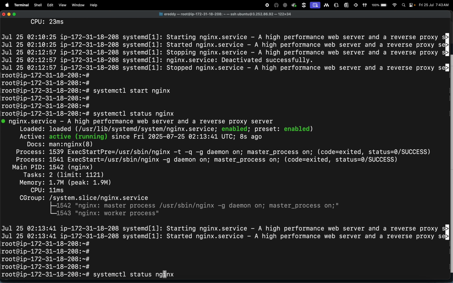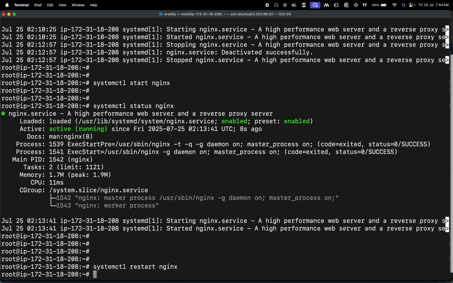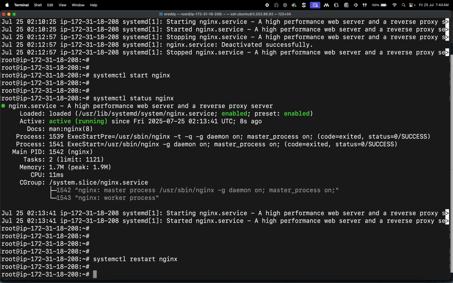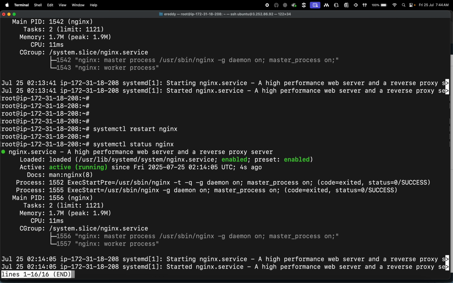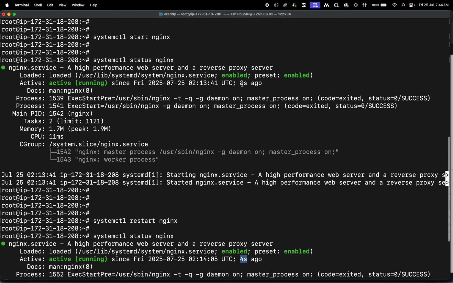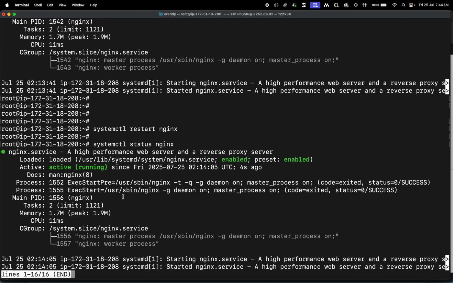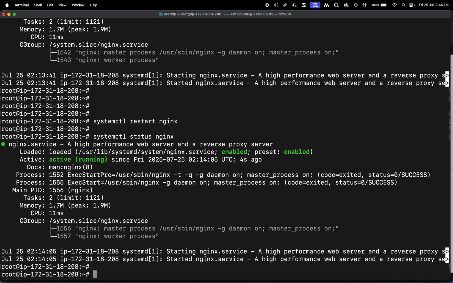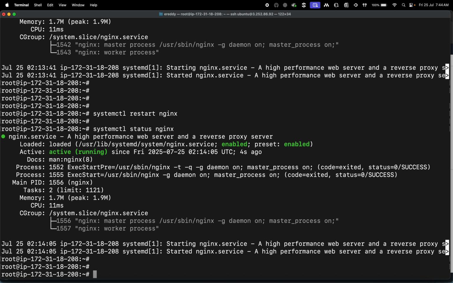Now we have something called restart. Obviously, you know what restart is. It restarted 4 seconds ago. Earlier it was 8 seconds ago. You know what restart is: stop and start. So that's it. There is something called reload also.